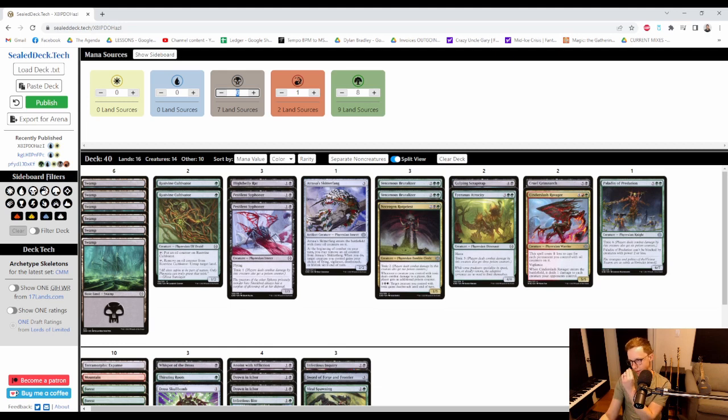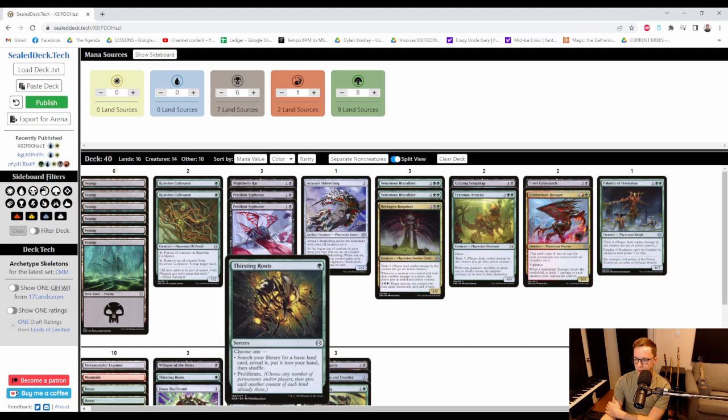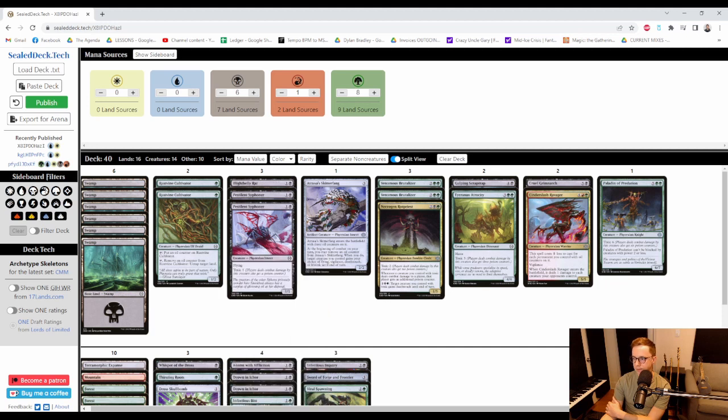So, yeah, in a perfect world, we'd have that 8th black source, I think. So we could go up to 17 lands. Well, I guess we do have that 8th black source in Thirsting Roots, right? We could go up to 17, but I think I'm going to try it like this.